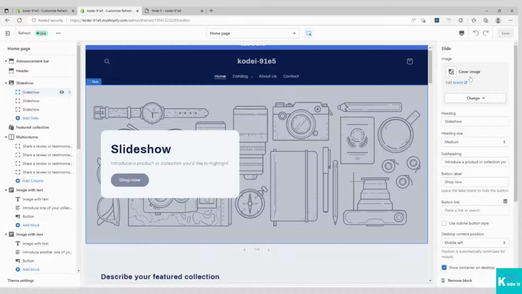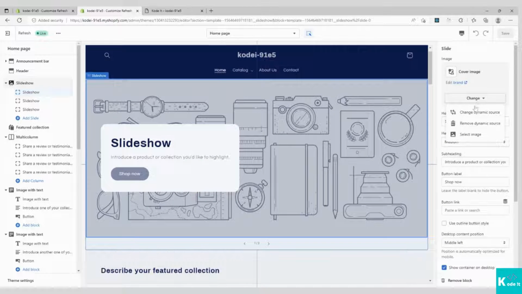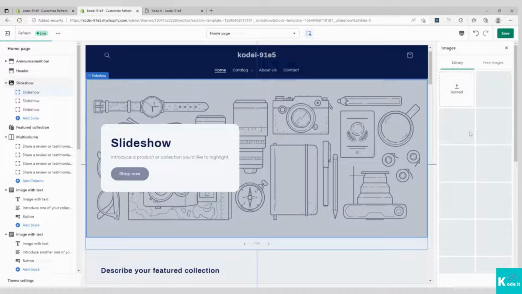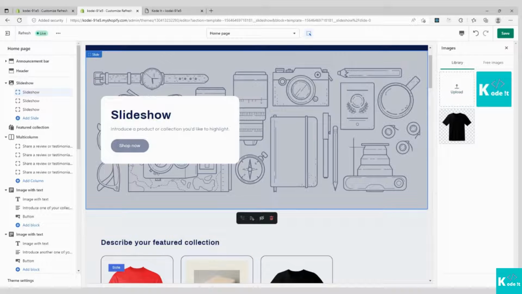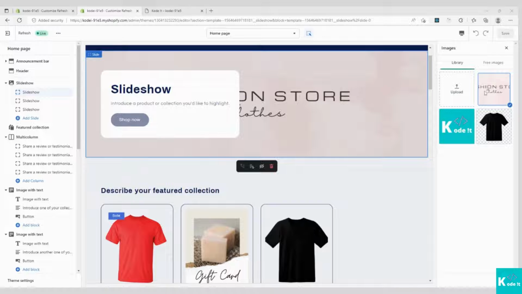On the right side, we have an option for cover image. If I click on change and then I need to click on select image. Over here, we can upload the banner image. I'll upload one. I have uploaded the banner image. Also, you can see the preview of that banner over here in the theme editor. Now, let's click on select.